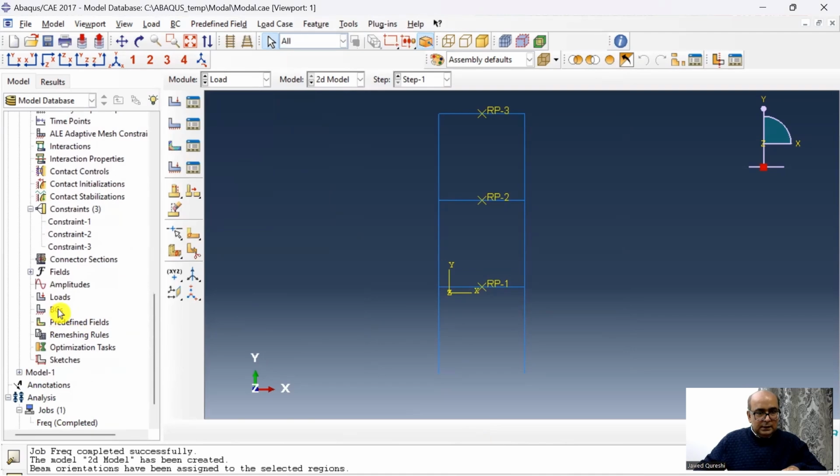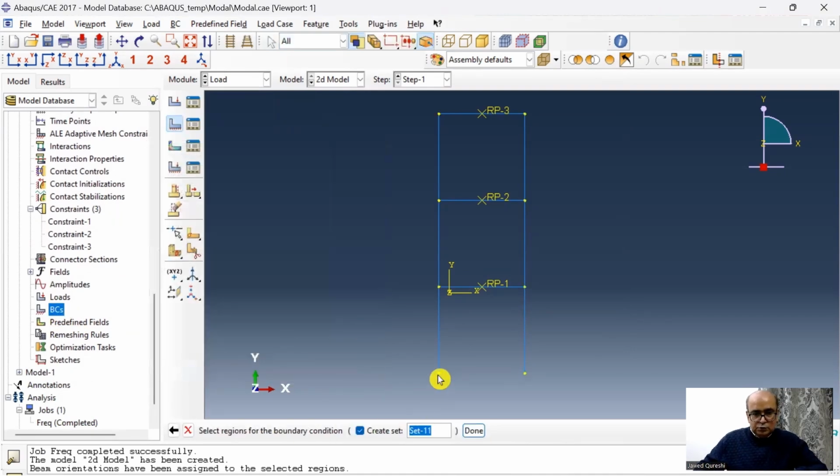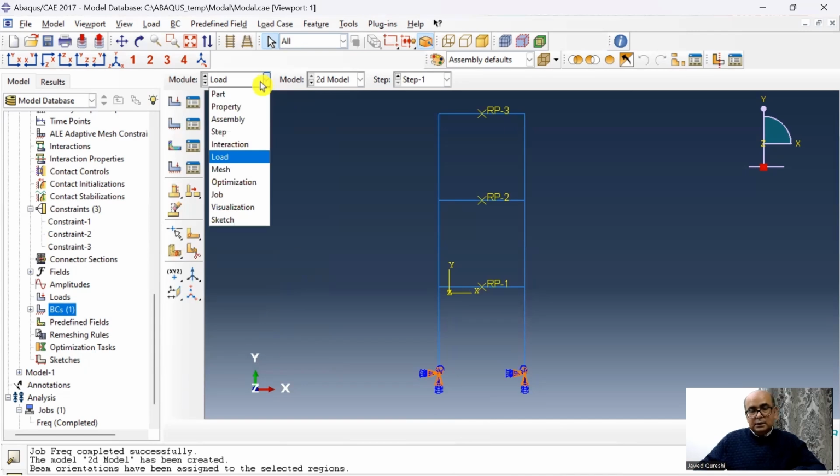At load I have the boundary conditions. I will say fix. Click OK. I'll choose these 2 points and encastre. In that way the boundary conditions have been defined. Note that I don't need any load because I'm working out the natural frequency.